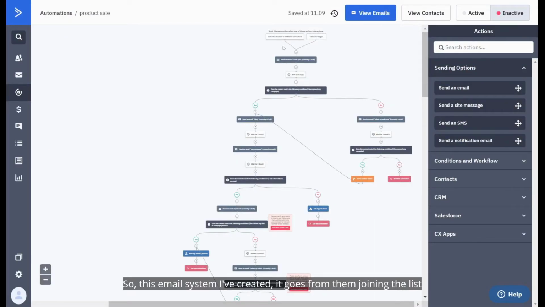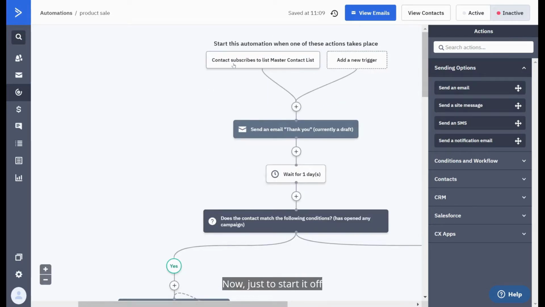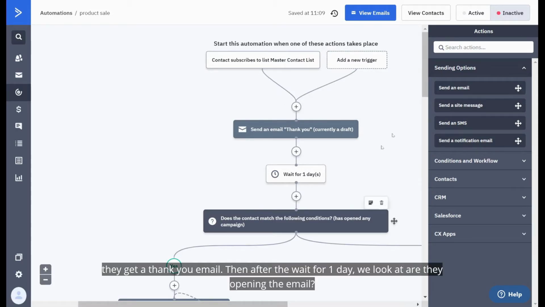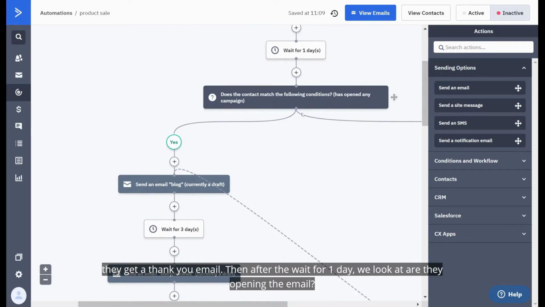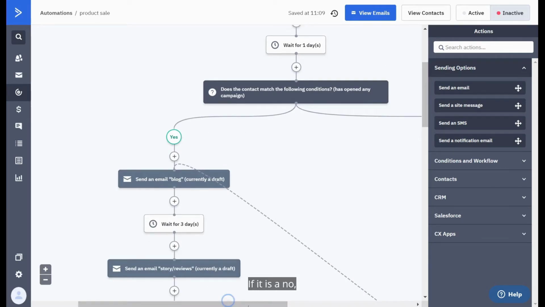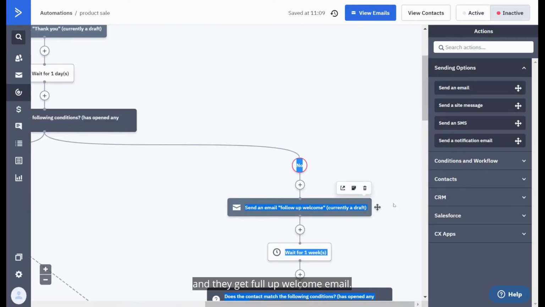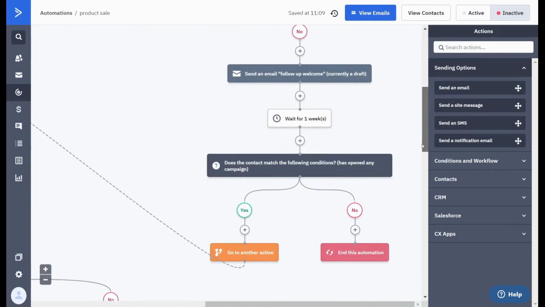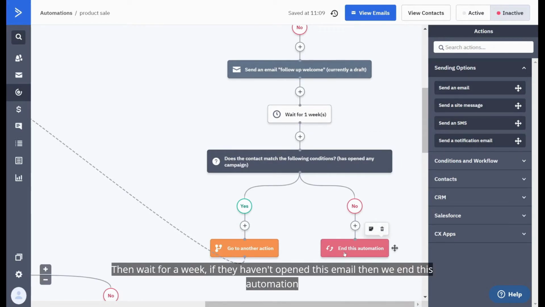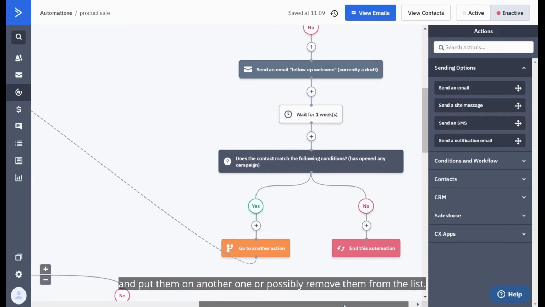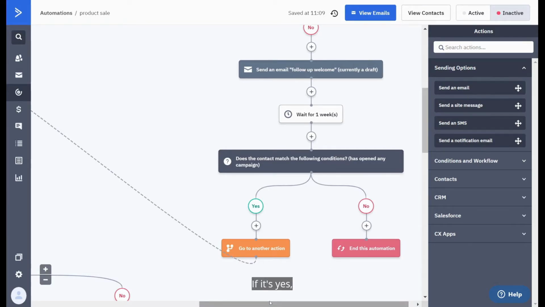So this email system I created goes from them joining the list, all the way down here is where you want them to go towards making a purchase at the bottom here. Now, just to start it off, if they add to our list, they get a thank you email. Then after waiting for 1 day, we look at whether they are opening the email. If it is a no, then they come through to this side and they get a follow-up welcome email. We then wait for a week. If they haven't opened that email, we end this automation and put them on another one or possibly remove them from the list.